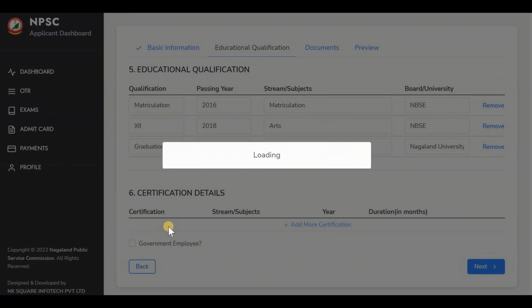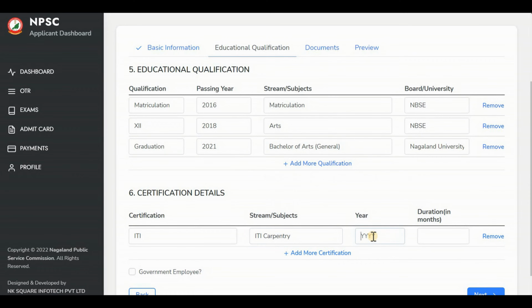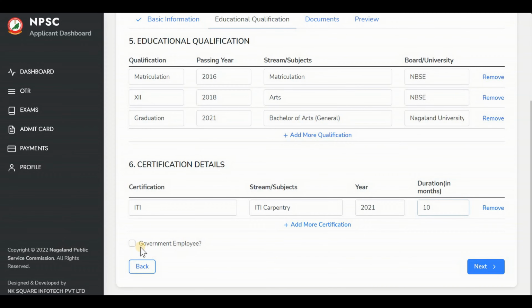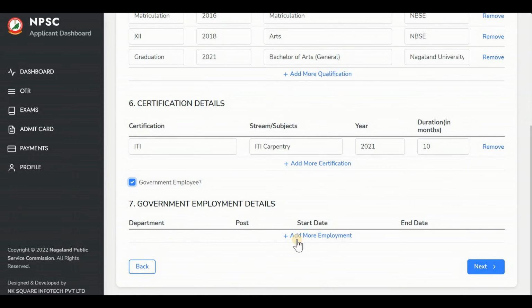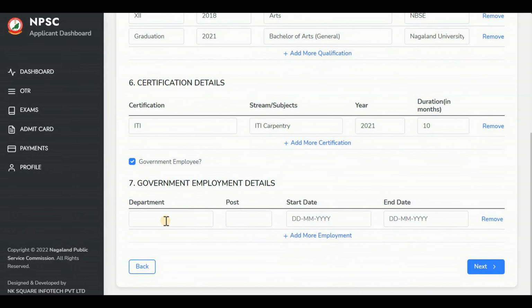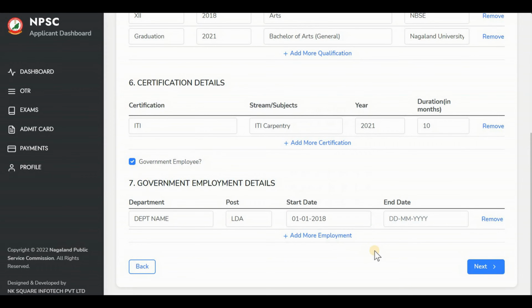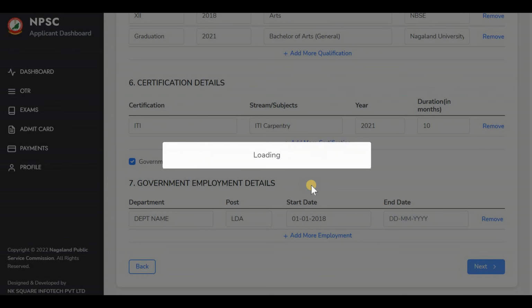Enter your certification details if applicable. If you are a government employee, check the box and enter the details as per the form. Now click on Next.